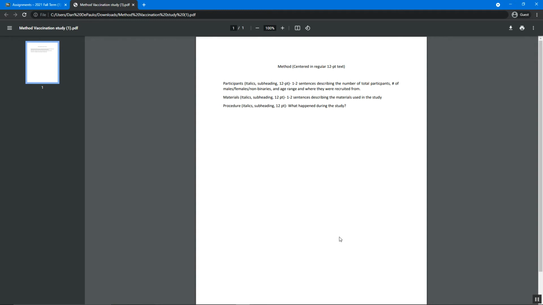These subheadings have to be italicized in 12-point font, right? They're left margin justified, and they're in italics. After you put the subheading, like participants, in italics, you're going to start writing the text on the next line, the subsequent line. The participants section basically identifies who the participants are, the total number of participants, and the number of males, females, non-binaries, and age ranges.